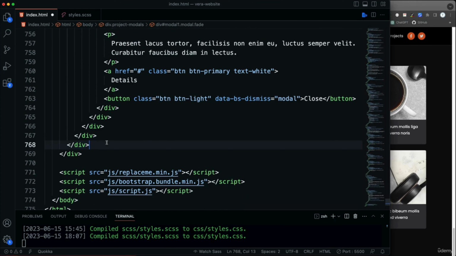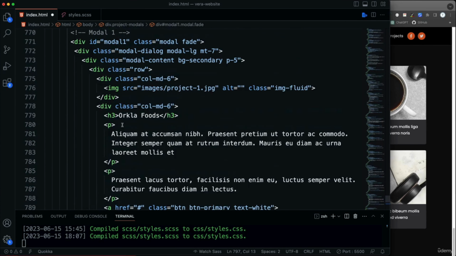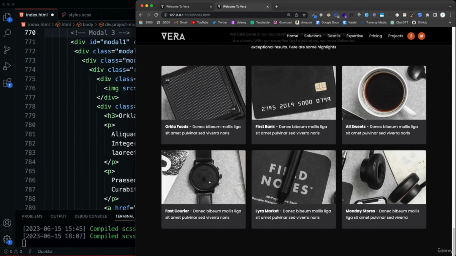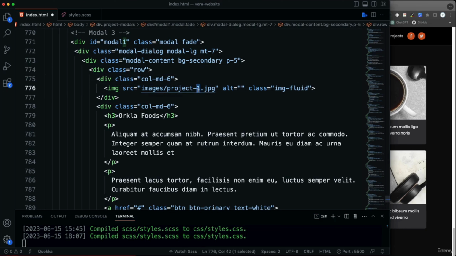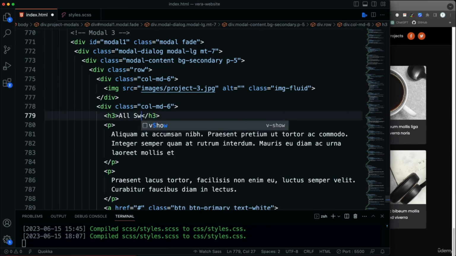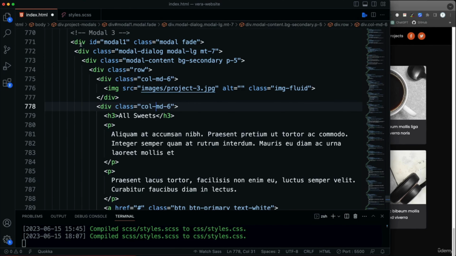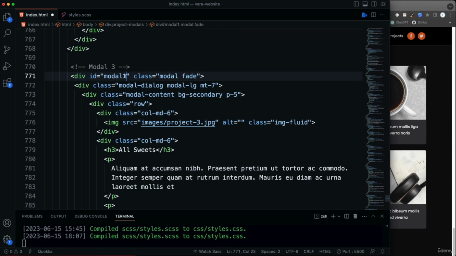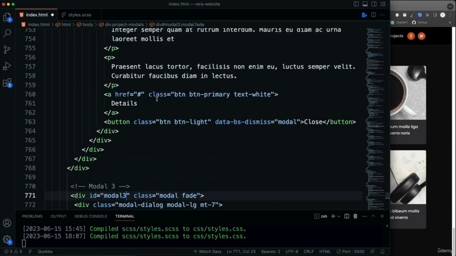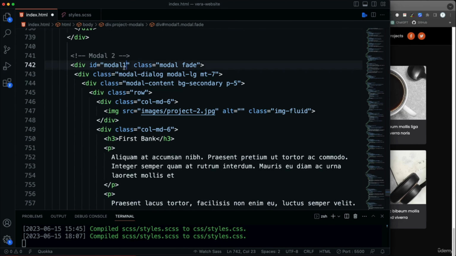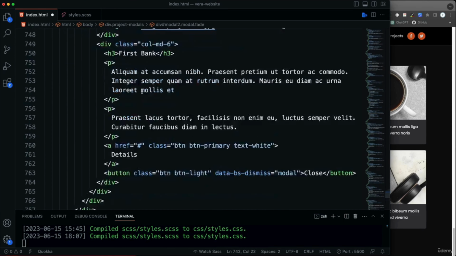Okay, so we'll go under modal 2. Paste that in. This is going to be modal 3, which is All Suites. Let's make sure we change the image here to 3 and then change this to All Suites. And then under, this is very important, we need to make sure the ID is modal 3. Make sure this ID is modal 2 because you want to make sure the target is correct.